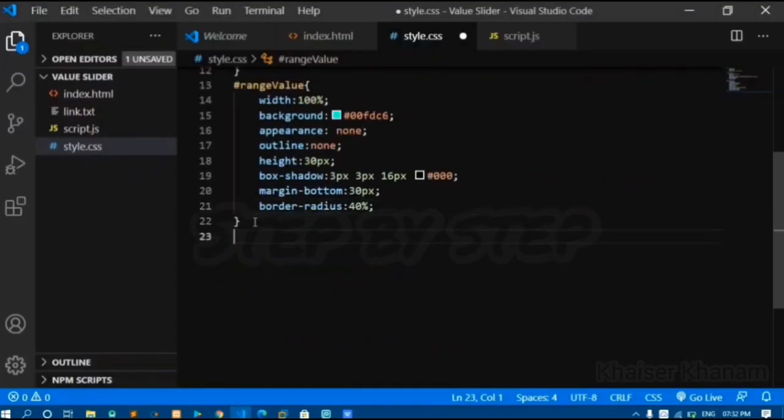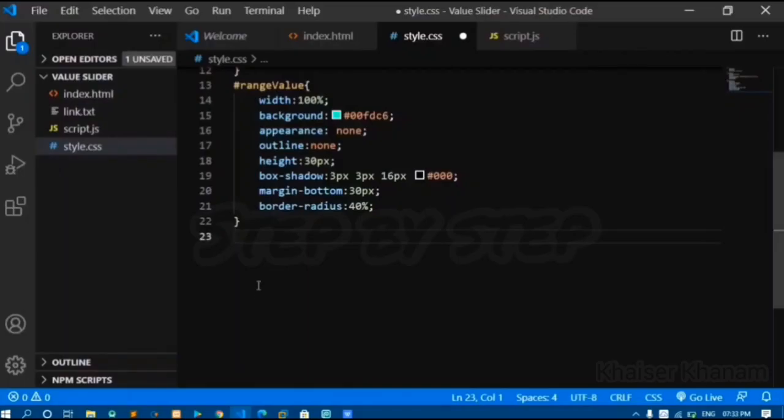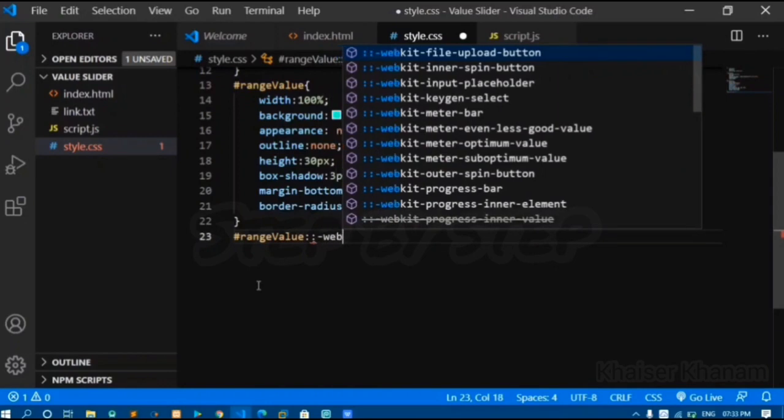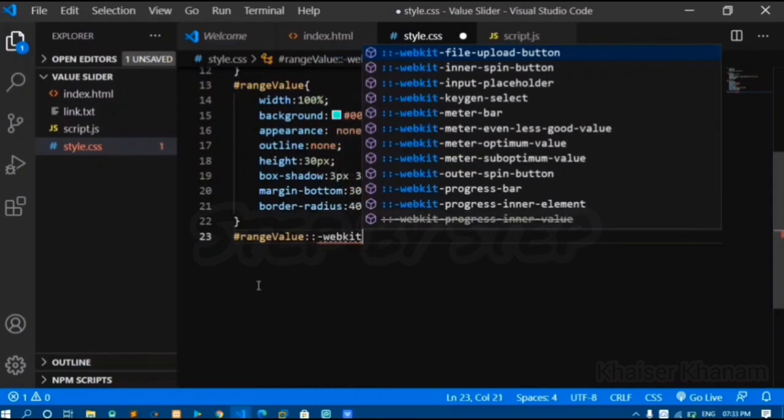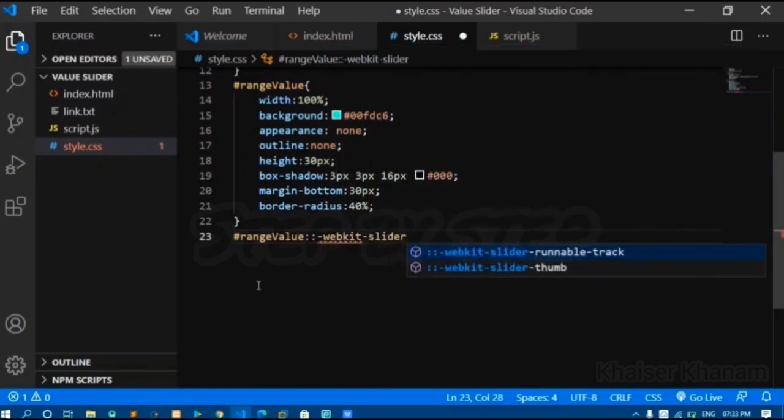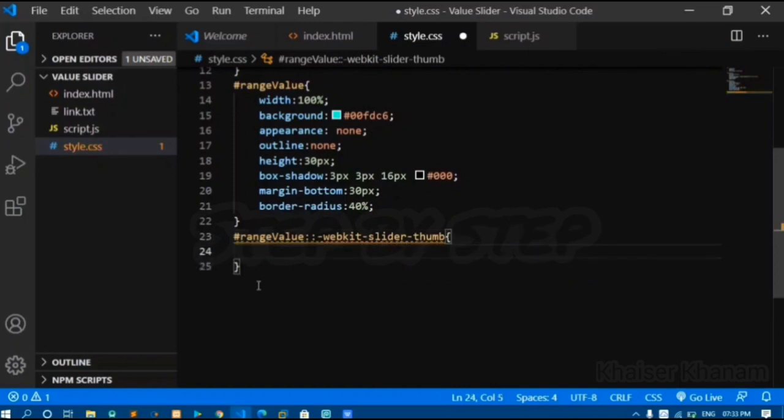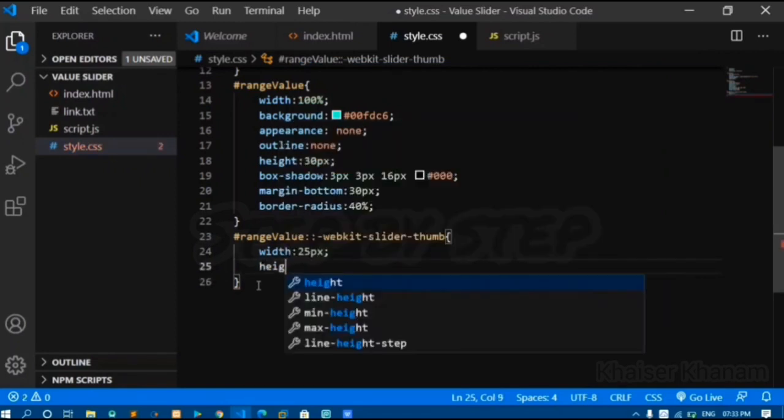Now come here, we will style this thumb. I'll paste my range value here, and I have to write this pseudo element, WebKit slider thumb, and inside that one I will give width to be 25 pixel, height to be around 30 pixel.